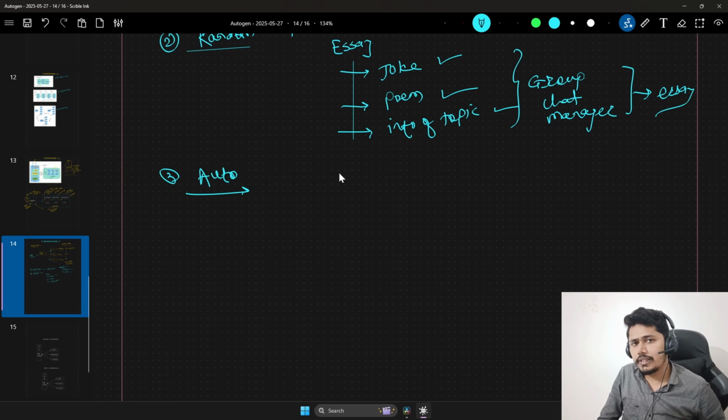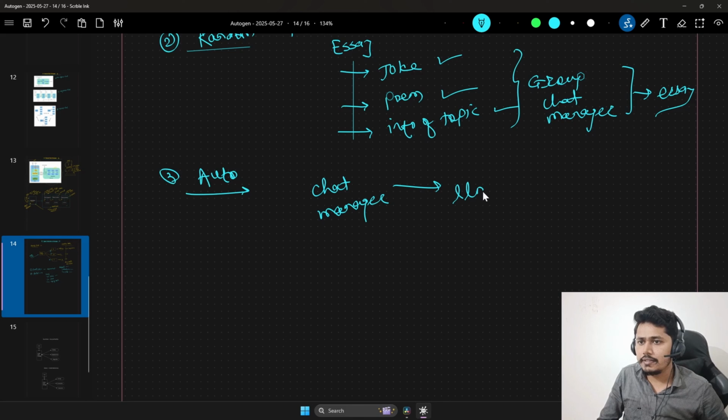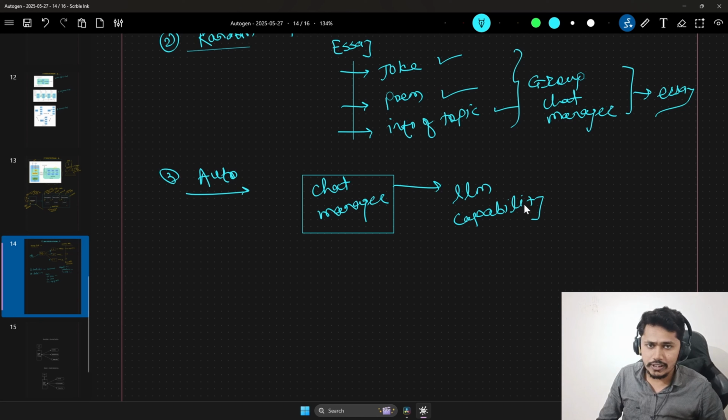Now in the auto method, the chat manager is responsible to call the respective agents automatically. Now this has an LLM capability, and because of this LLM capability, the chat manager agent is smart enough to take the decisions on which particular agents to call. And for this one, it requires a description for each agent.